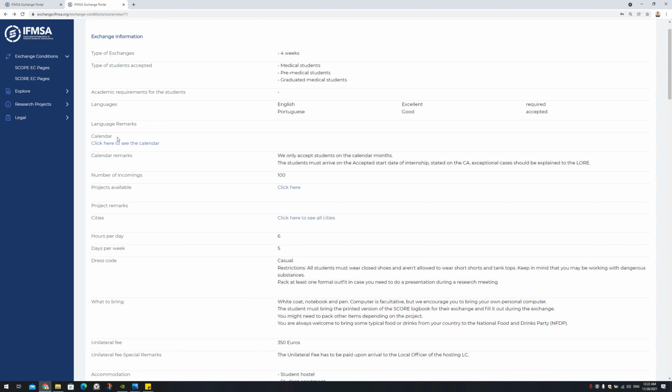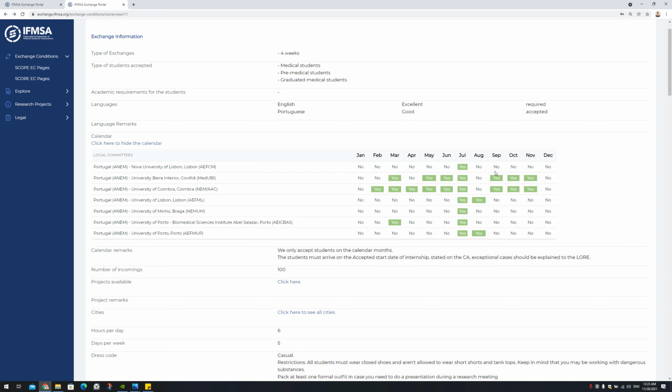You have to check the calendar. I'll click here to see the calendar. This is the calendar. You check and see which universities accept exchange students.